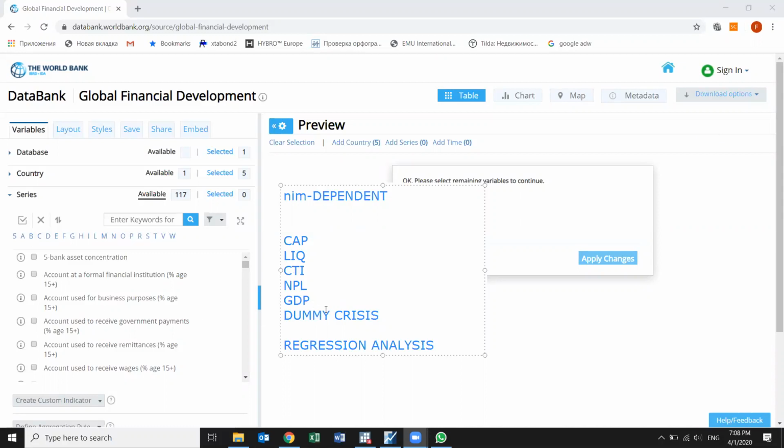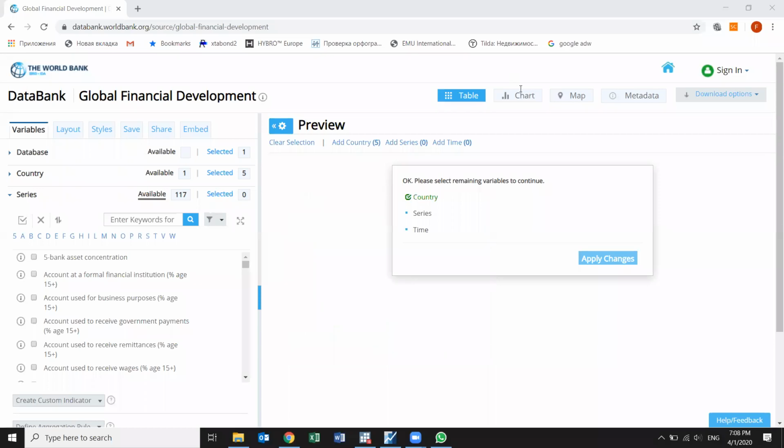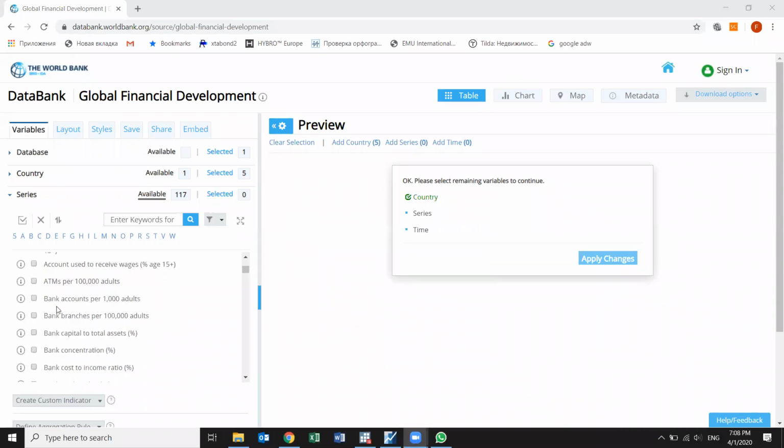So this is our main aim. These first variables, capital, liquidity, cost to income, and NPL, are micro variables. GDP and the crisis dummy are the macro variables. We want to see how these variables affect the net interest margin. So let us select it. Now I can just clear all drawings. Now let us select. We selected 5 countries.